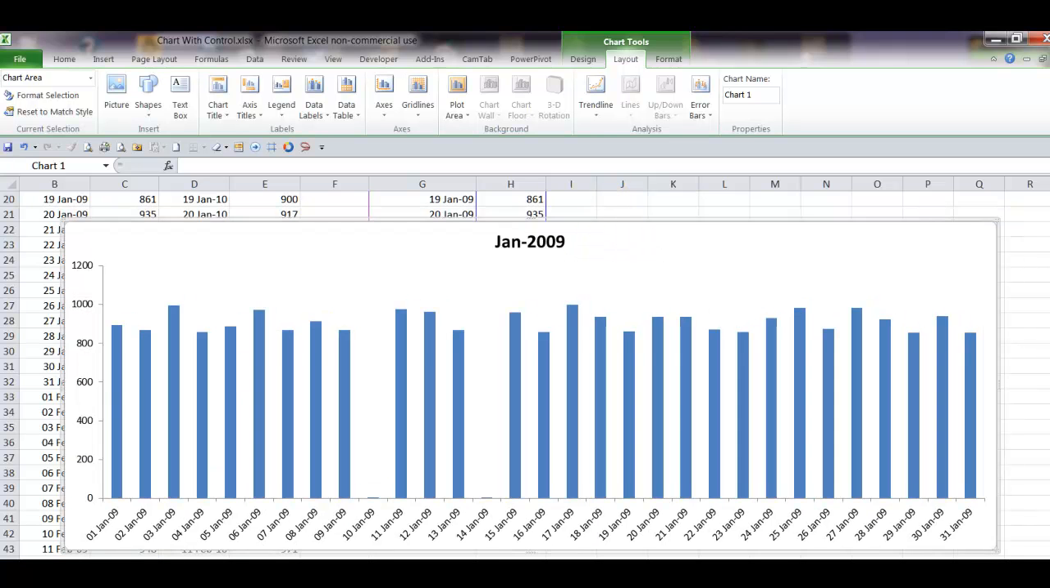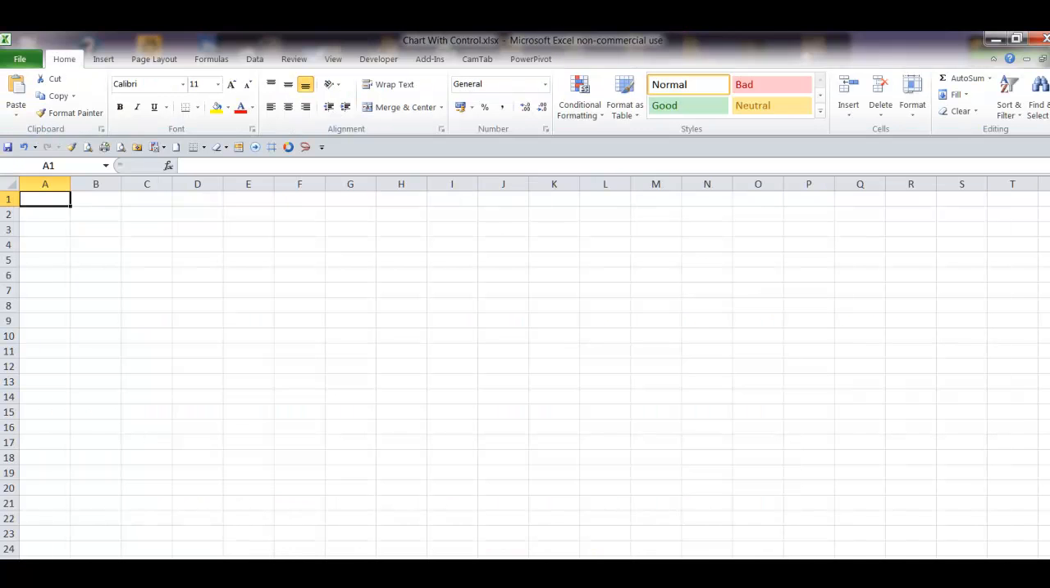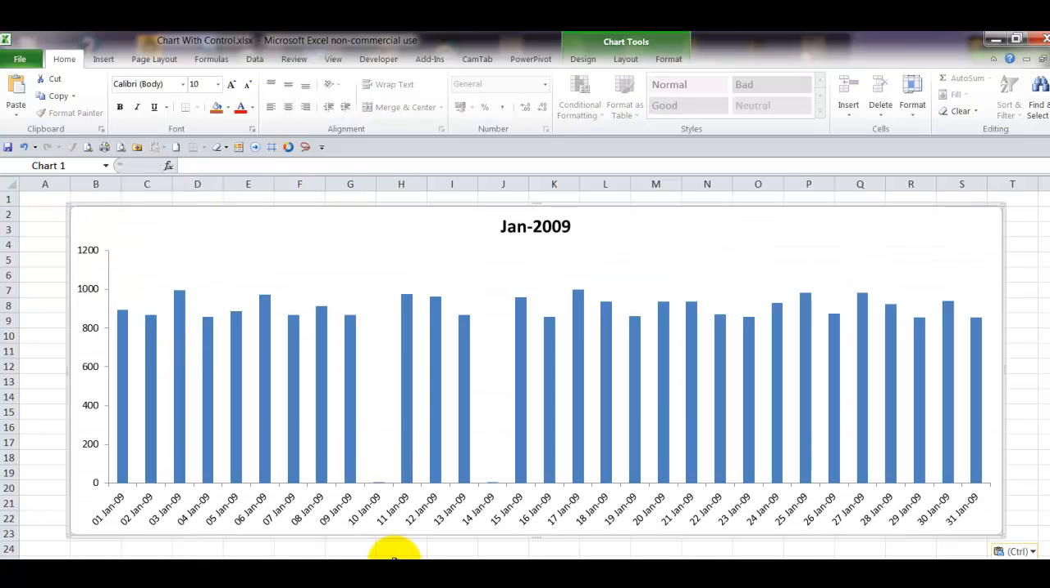I'm actually going to put this on a new sheet. If I just right click and copy this chart, I should be able to place it here on a sheet on its own. Let's go from there. Yep, that's fine. Now, hopefully this is all in vision.